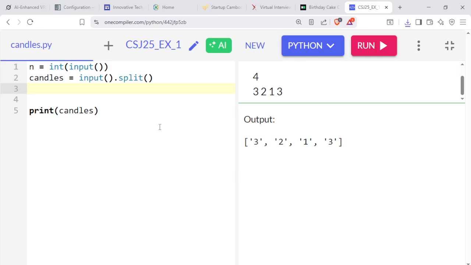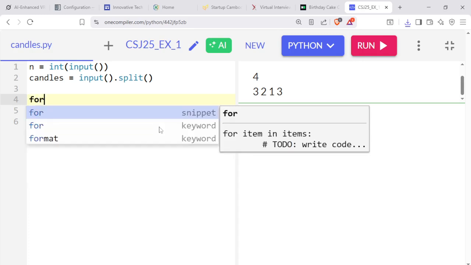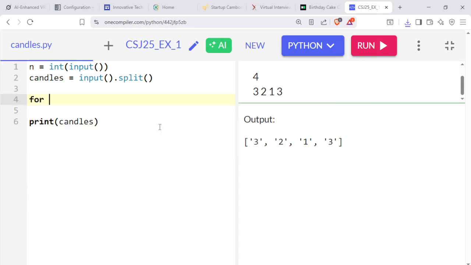Okay, so if you want to read these numbers and convert them to integers, you have to do the following. So we're using a for loop. What is for? It's the way you can go through each element.